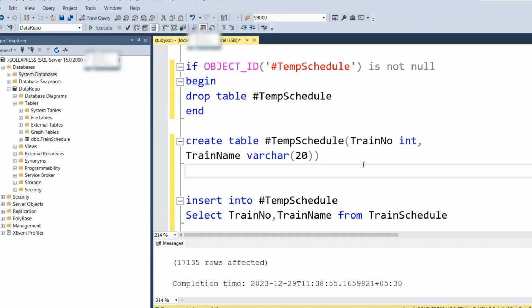While doing some operations, we might be using some temporary records or temporary tables. So if you are using a temporary table in your SQL query, how do you find where that particular temporary table is stored?